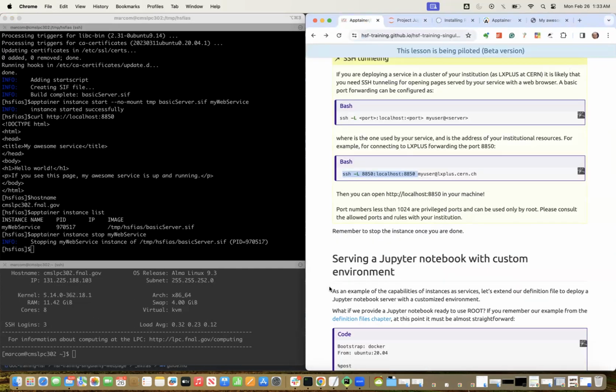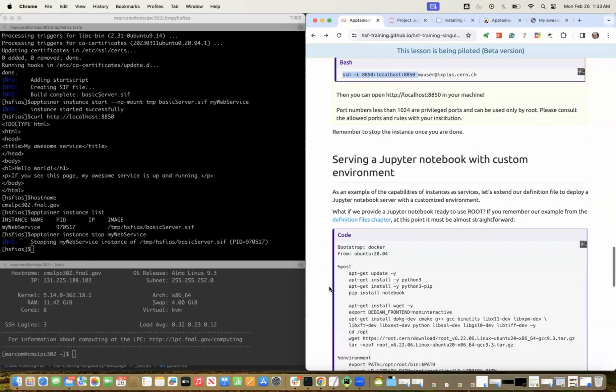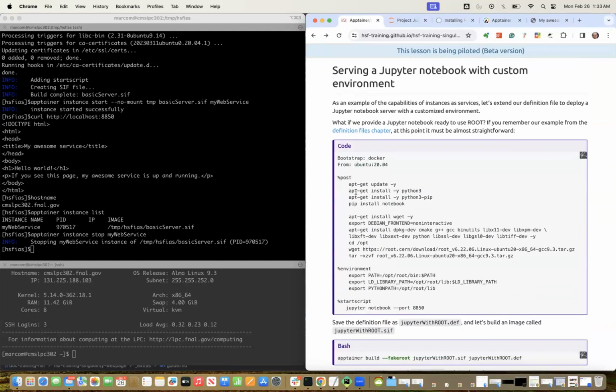So we want to provide a Jupyter notebook that's ready to use root. So if you remember, our example from the definition files chapter was installing a container with root. At this point, it must be almost straightforward to extend and do it here. So let's start with the definition file. Let's call it Jupyter with root.